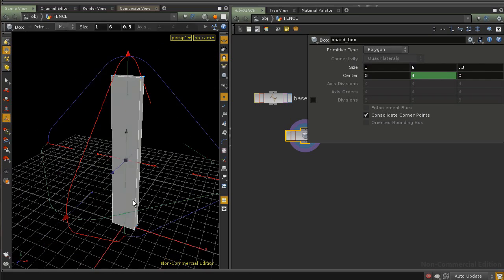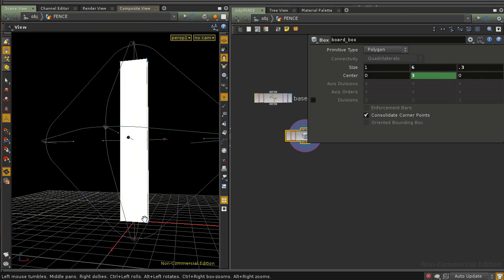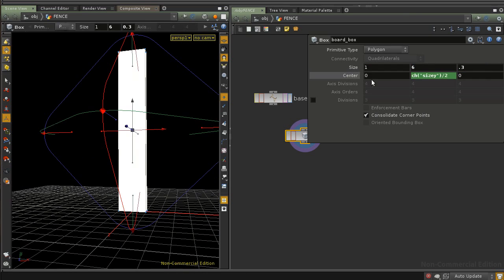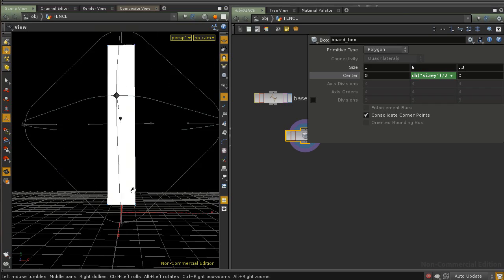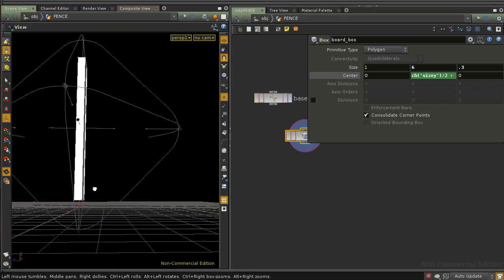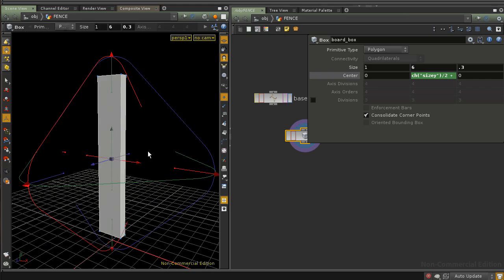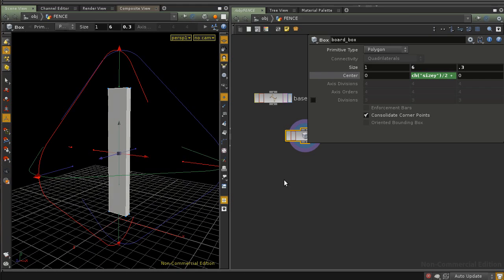The boards are not going to be sitting on the floor, so we're going to add to this expression now. Just hit add 0.3, and to raise it off the floor, 0.3 by 0.3.